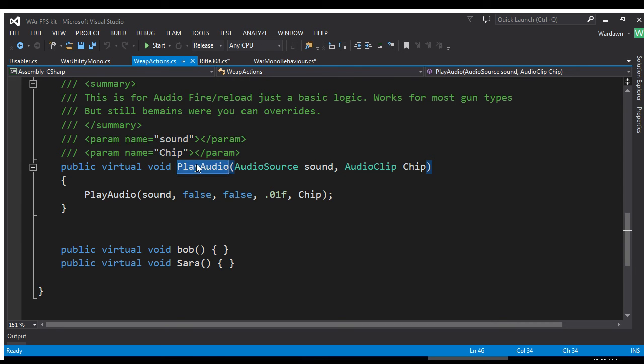And that's my whole point of it. If it's going to play fine like that, then just leave this in here, okay? And just call PlayAudio and give it the source and a clip, and that's it. Perfectly great function.